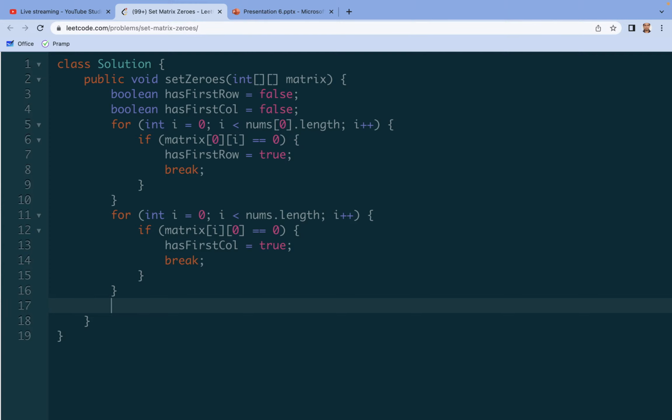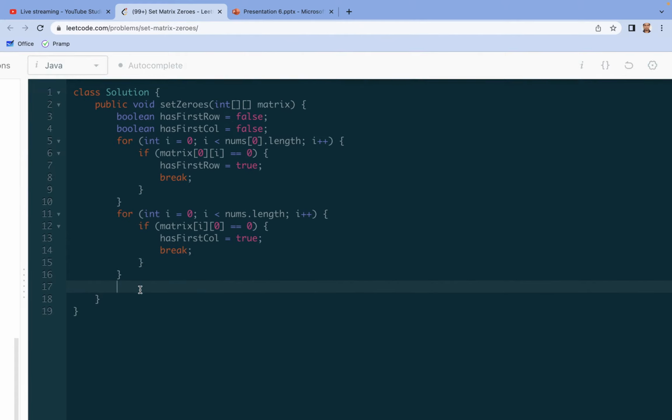Now let's pre-process our matrix. We can say pre-process. So let's pre-process our matrix right here.